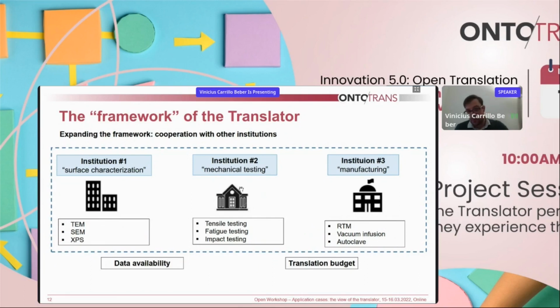Then you have a second institution, which is something that we also do in European projects, for instance. Institution number 2 is specialized in mechanical testing; they have all the necessary equipment for mechanical testing. And then you have a third institution that will provide the manufacturing aspect of the translation service. And also within this, you always have the limitations of data availability and the translation budget.